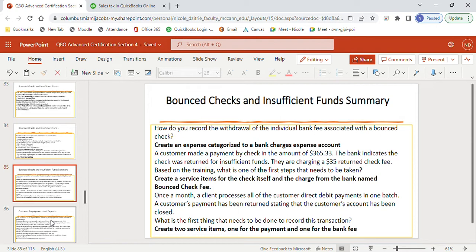Last question. Once a month, a client processes all of the customer's direct deposit payments in one batch. A client's payment has been returned stating the customer's account has been closed. What is the first thing that needs to be done to record this transaction? Create two service items, one for the payment and one for the bank fee. So really questions 2 and 3 have the same answer, just worded differently. One was a bounced check, one was a closed account.